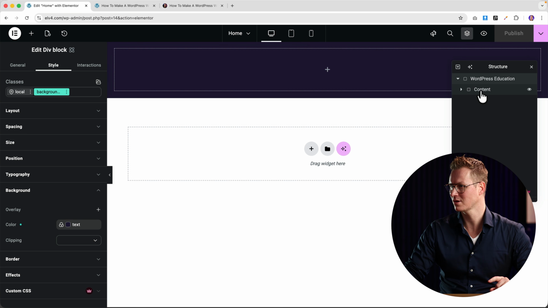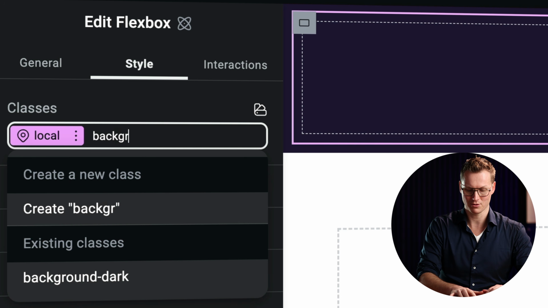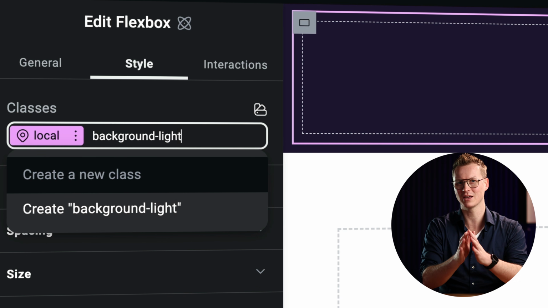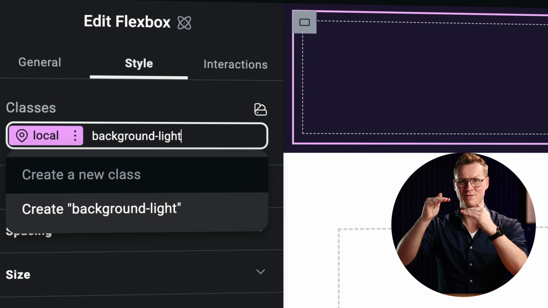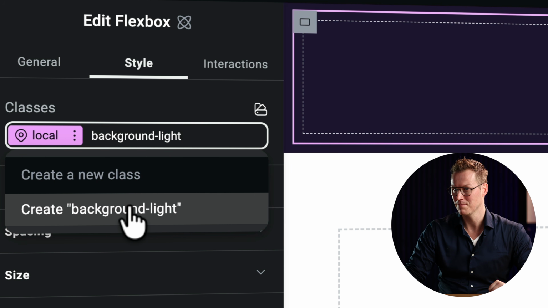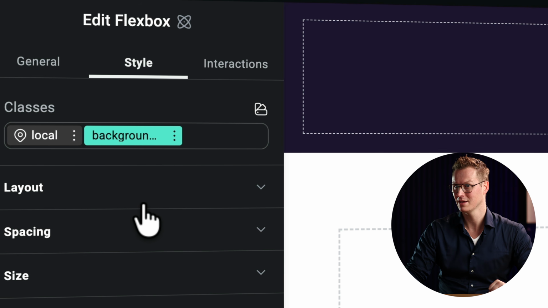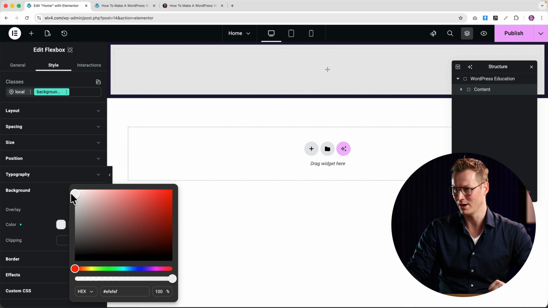Now, with content, I want to have a light background. So I go background light. And the great thing is we have to set it up only once, but in a few minutes we will have more than 10 classes and we can use them over and over again. So I click on background light, I create one, and there I go to background, and I can say a little bit off white. So not white, a little bit lighter. Okay.